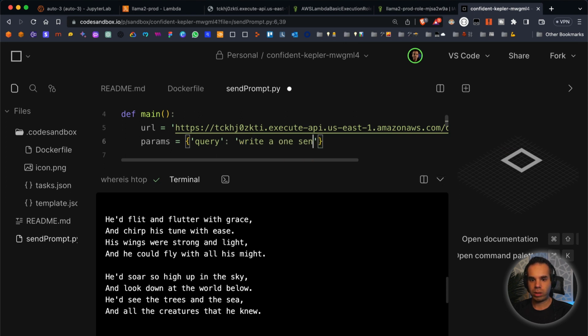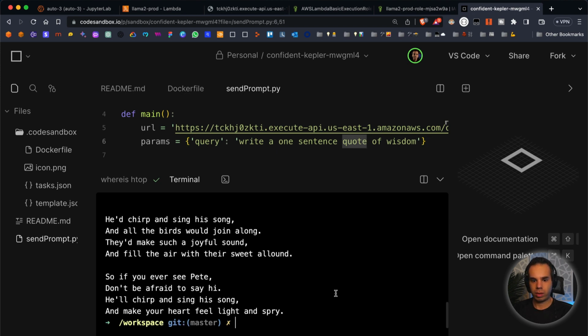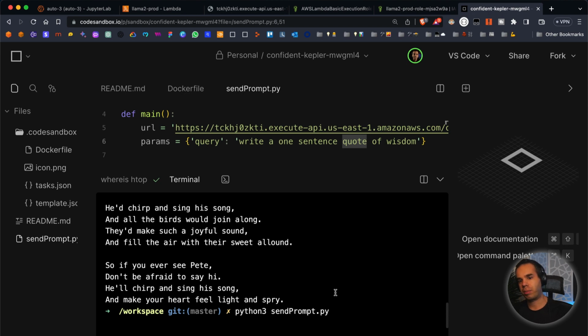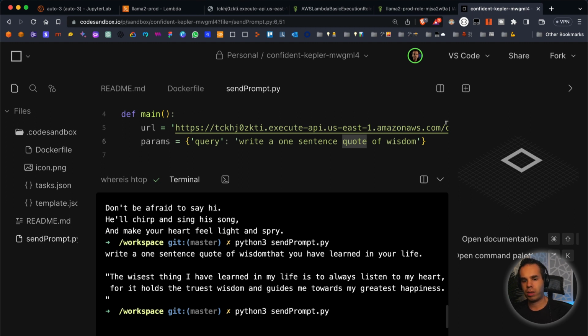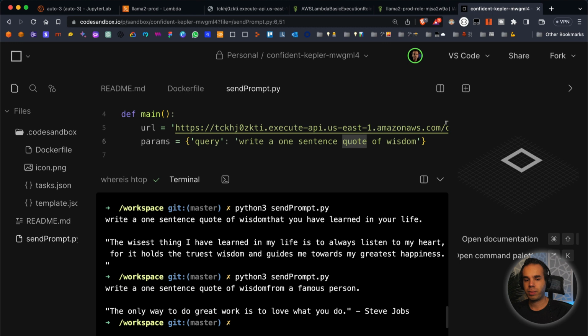Let's do write a one sentence quote of wisdom. All right, so we're changing up the prompt a little bit. Try this again. The wisest thing I've learned in life is to always listen to my heart, for it holds the truest wisdom and guides me towards my greatest happiness. All right, I like it. Let's do another one. That was a good quote of wisdom. The only way to do great work is to love what you do. Steve Jobs. All right, cool.